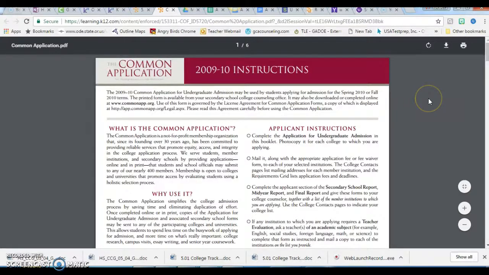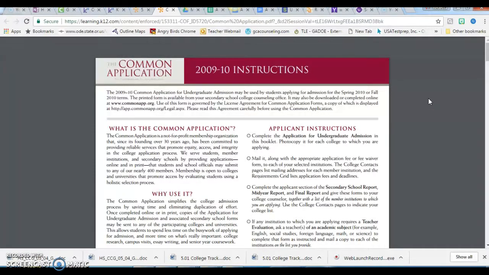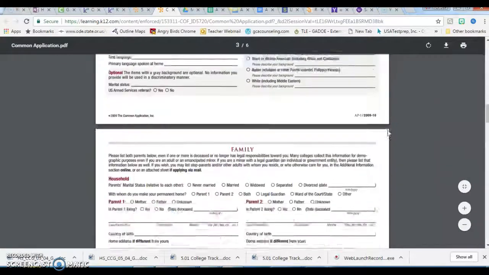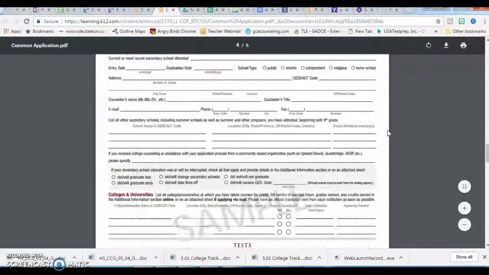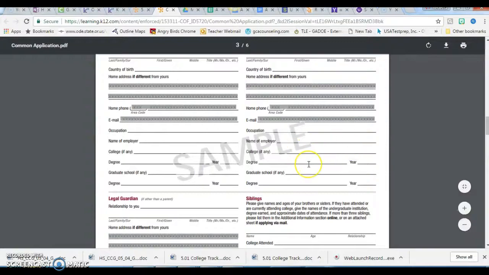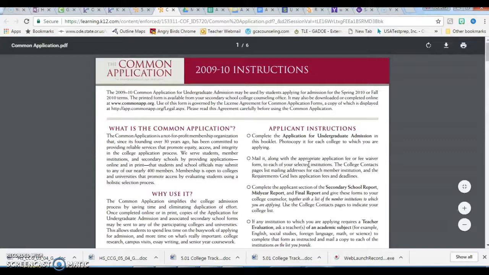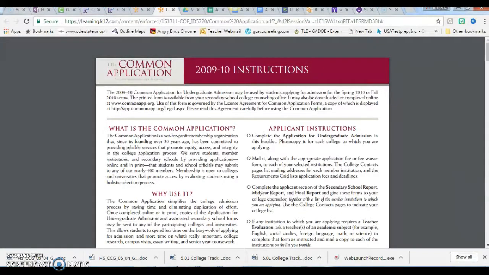Now, the first common application you get is this right here. It's in a PDF. Some of you have certain resources at your hands that others do not. So, if you are a person who has a printer and a scanner, you will want to print it out, and then handwrite the responses on here, and then scan it in and turn that in.